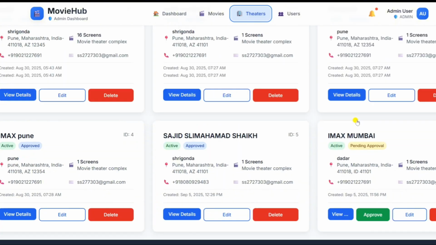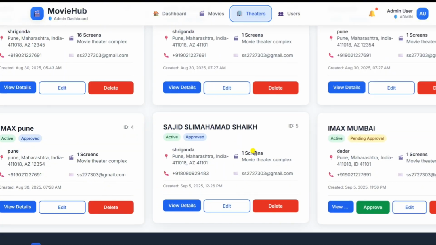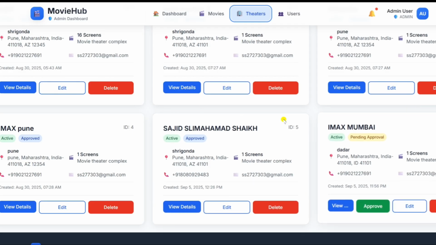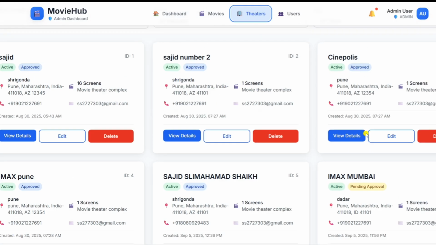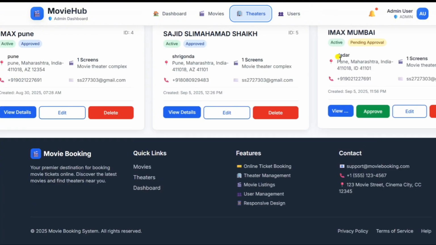Yeah, one thing I told you before, when we add a new theater, if you remember, in the theater owner dashboard, when we were creating a new theater, we were uploading it. So the admin can see here our newly created theater with the pending approval option. So shall we approve it? Let's go to the theaters tab and approve it.